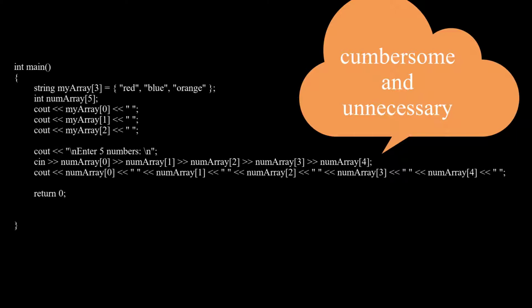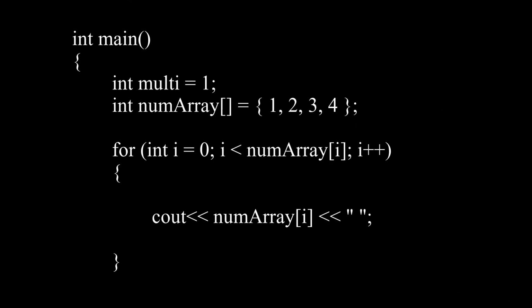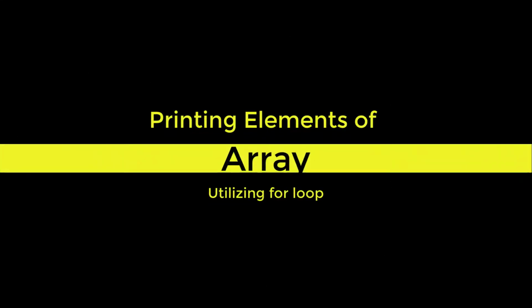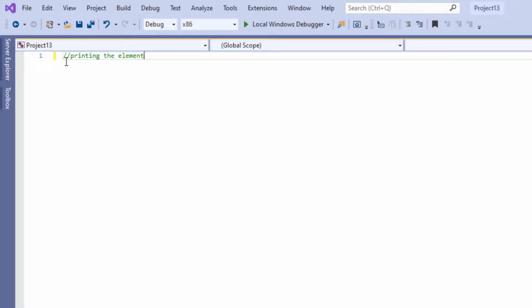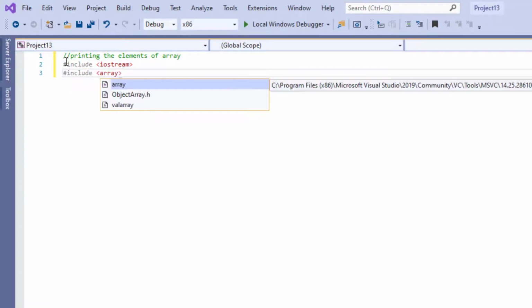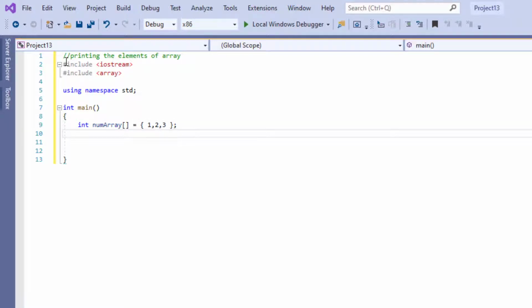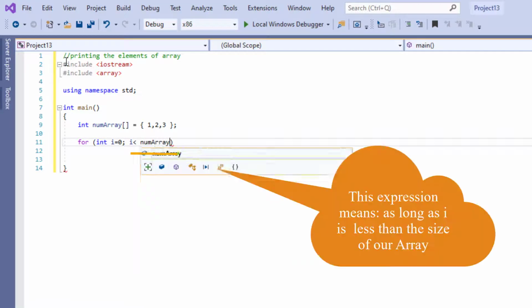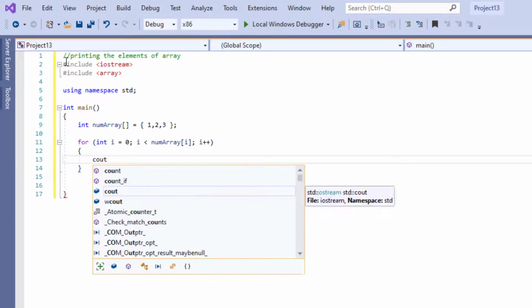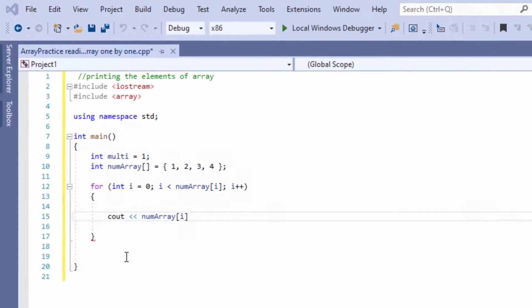It's cumbersome and unnecessary. We need a better way, and this is where we get to see the power and the beauty of loops. In the next program, we will use a for loop to print the elements of our array. Okay, and we're going to finish it with a semicolon. Now let's go ahead and run our program.